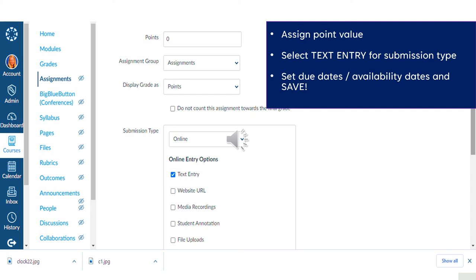As you scroll to the bottom, you cannot see it on this screenshot, and I apologize for that, but as you scroll to the bottom, you'll be able to set your due dates and availability dates, just like you did with quizzes. Don't forget to hit Save, the big blue Save button in the bottom right hand of your page, or all of this work will be lost. So please make sure to hit Save once you have your settings and your due dates just as you wish.